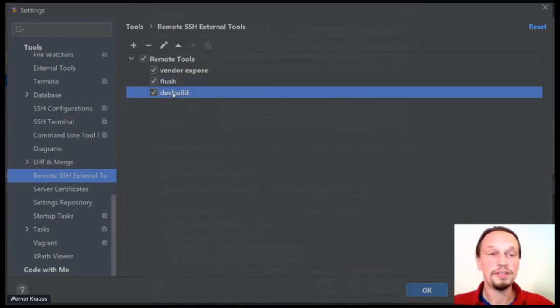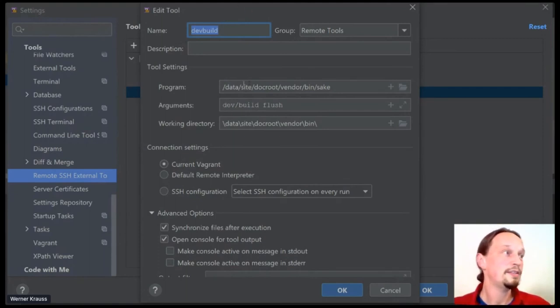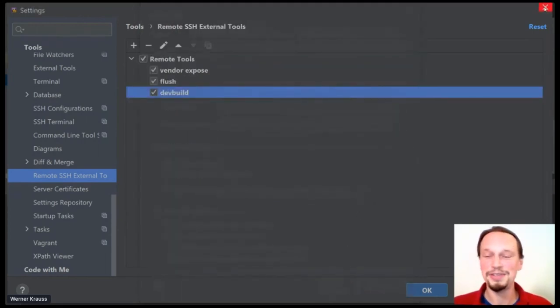The third command I want to show is the dev build command, because sometimes it's just comfortable to trigger a dev build from your IDE. Of course, you can just open a new tab in your browser and build the database. In this case, I said, yes, go to the vendor bin, use the sake command with the arguments dev build flush, and the working directory is vendor bin, and then it builds the database, which is pretty handy. Did I already say this is pretty handy?